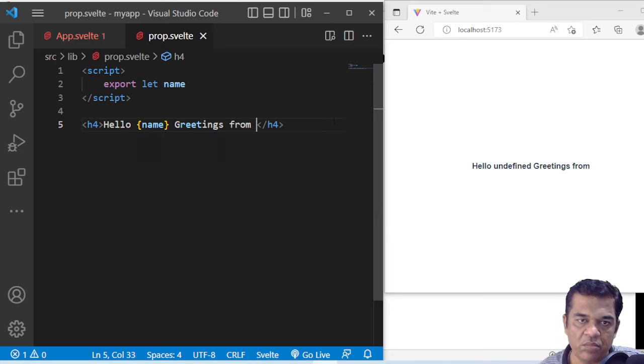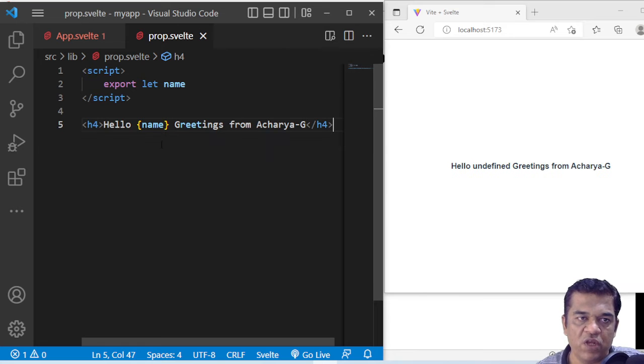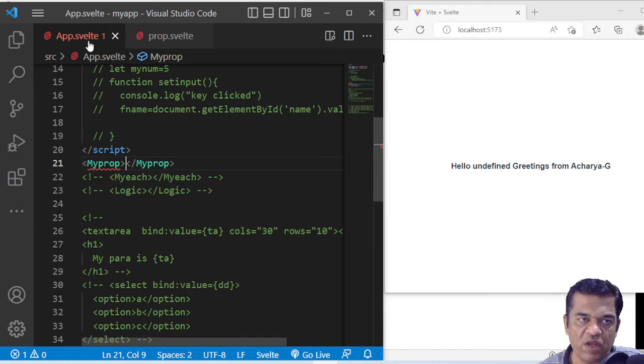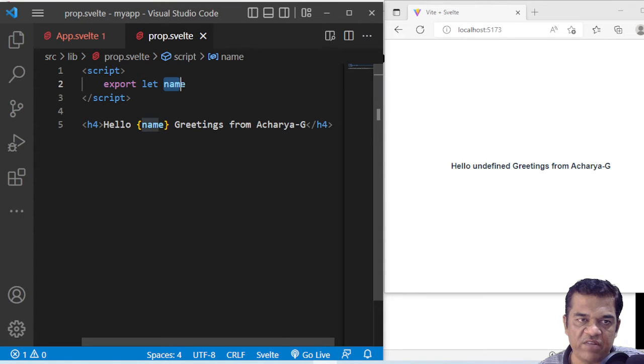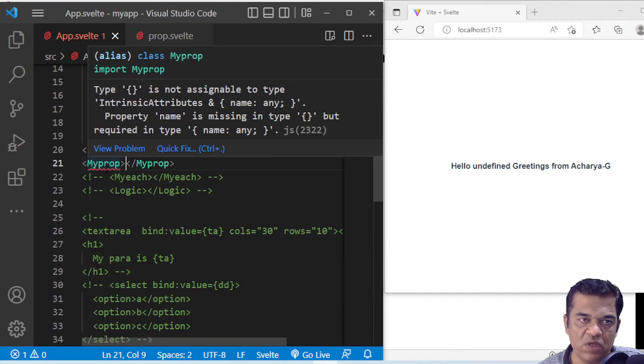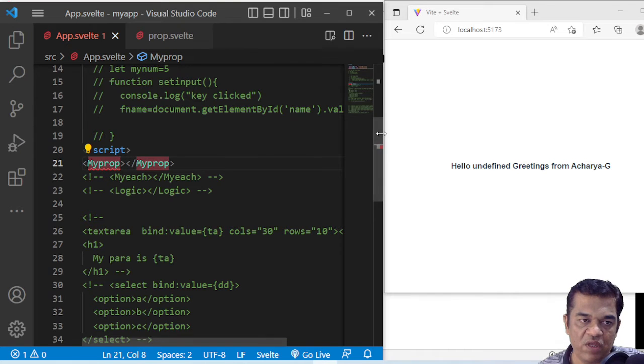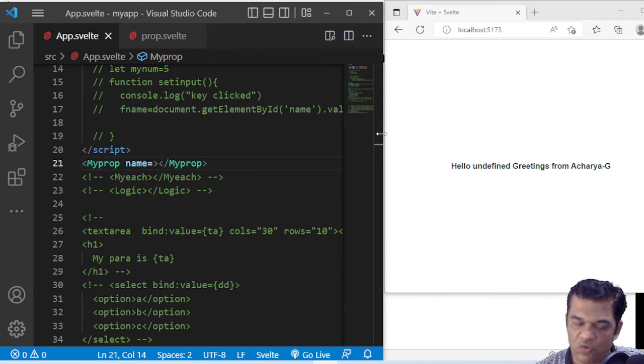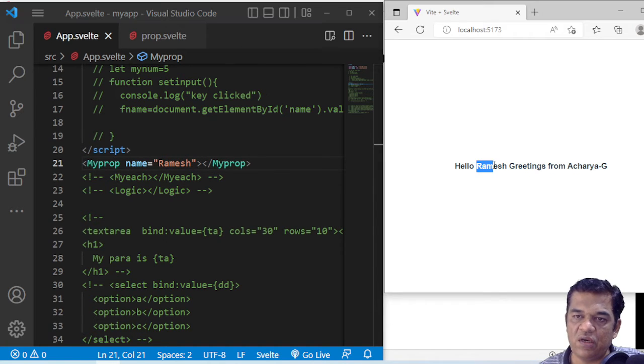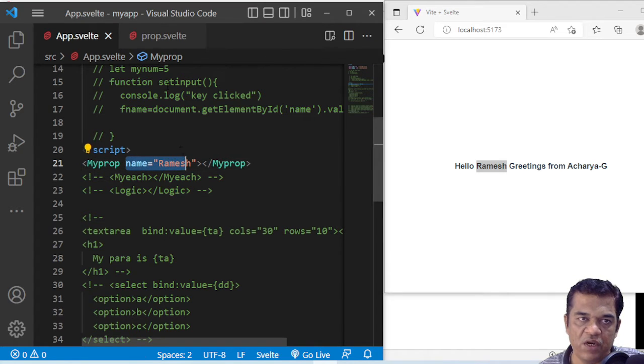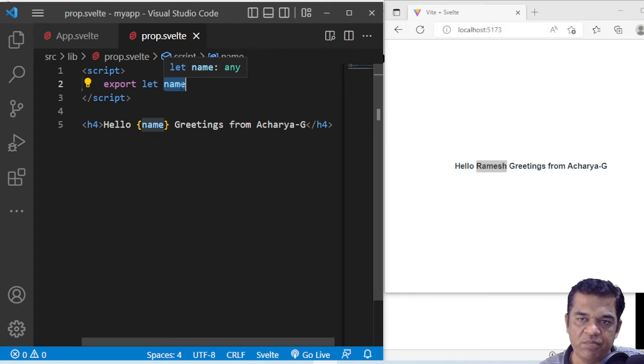greetings from Acharya G. Okay, so this is a very simple component I have created, and how I will use this, I have to pass the name here. Now I have to use this component here. So I have to say name equal to, let's say Ramesh, if I want to greet Ramesh. So you can see here, I am passing the prop. This is the name, and it is going over here and taking the name.